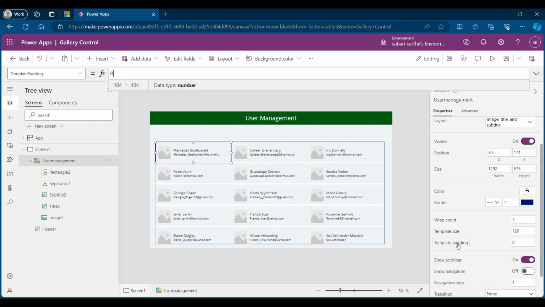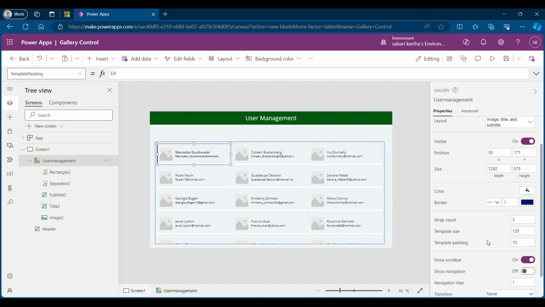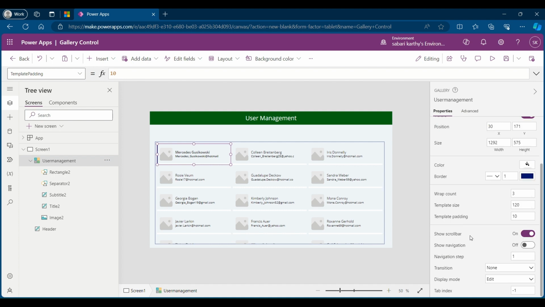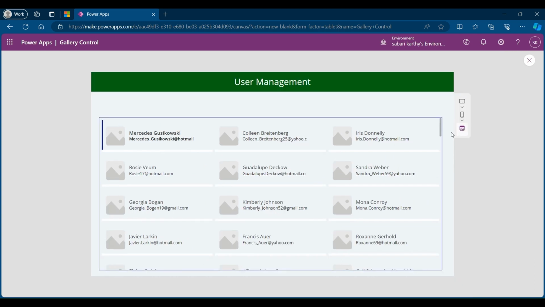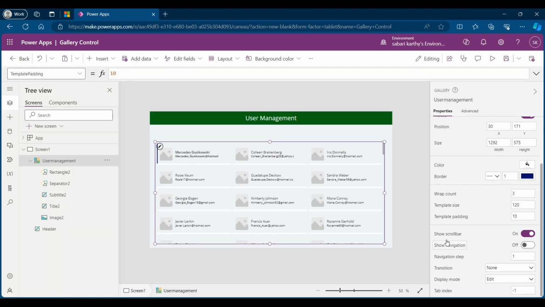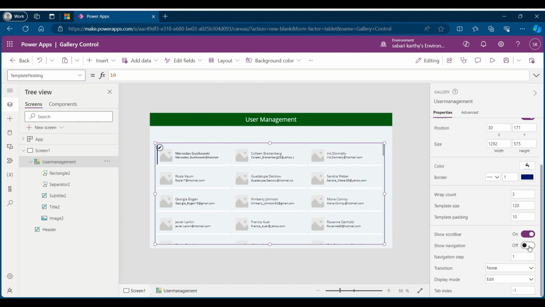Next comes the template padding, which defines the distance between each template and the border. So let's make it 10. So we will have a distance between each of the items. There you go. Next comes the scroll bar. Once you run, you will find a scroll bar here, and this will be defined by that scroll bar option. If you're interested in having a navigation rather than a scroll bar, you can just turn on the navigation.